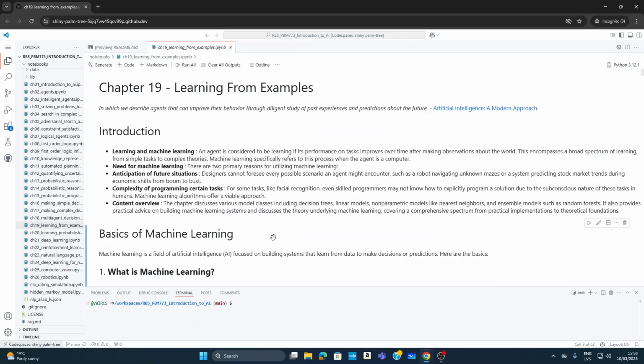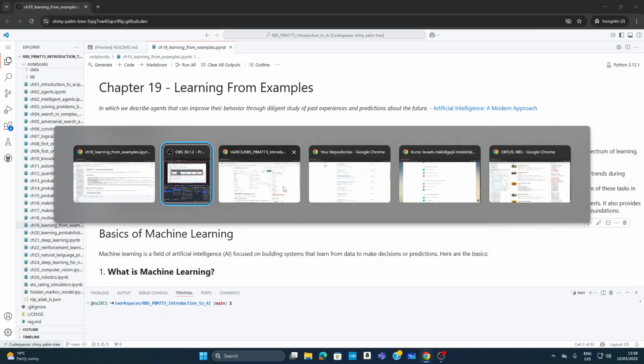So today we'll start talking about machine learning. That's our goal. Basics. But let's talk about, of course, our course in general.